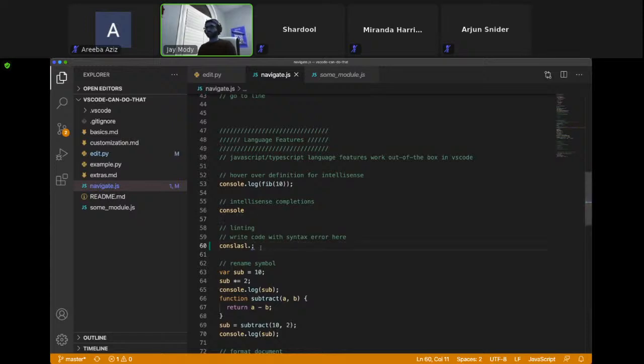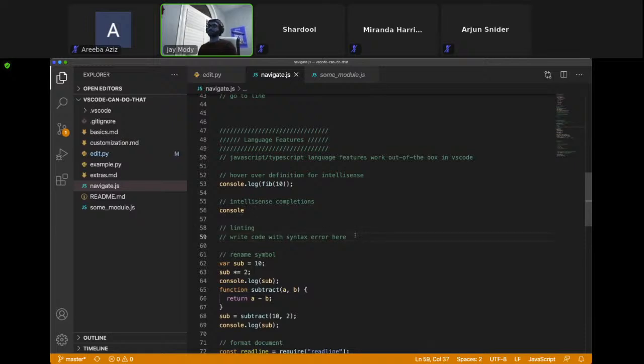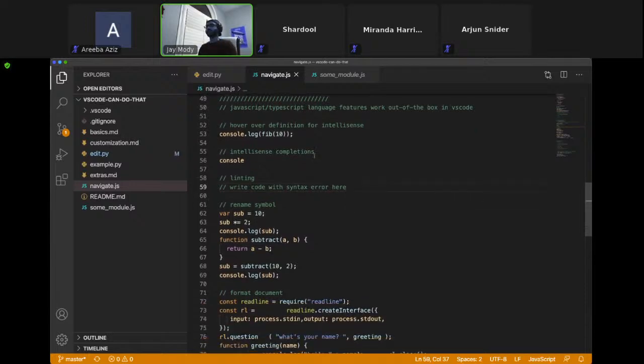Okay, so IntelliSense, or sorry, linting, by the way, will also give you not just error checking, but suggestions. For example, if you defined a variable but you never used it, it'll tell you, hey, you defined this variable but you never used it.